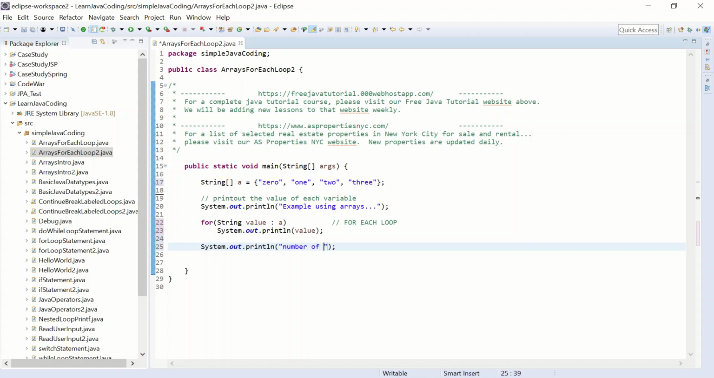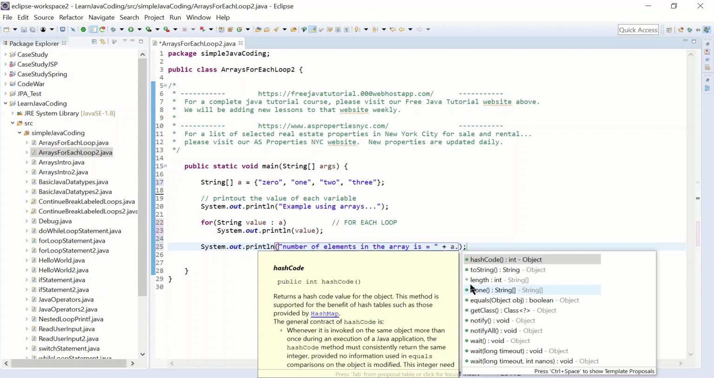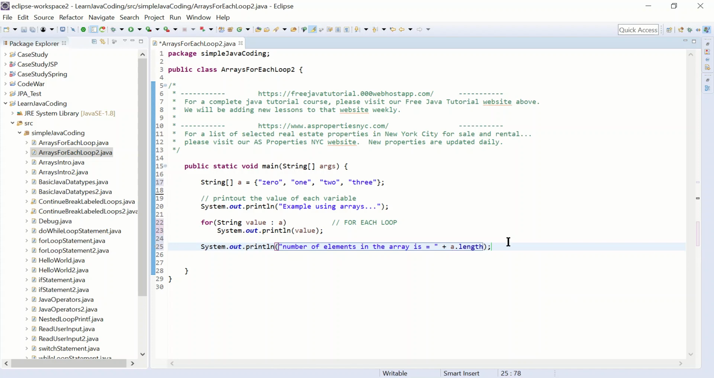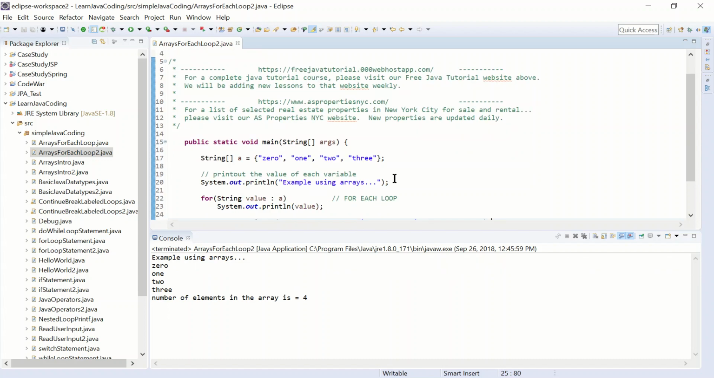Number of elements in the array is equal to the name of the array, A dot length. That's going to be an integer. I'm going to run it, and there you have it.